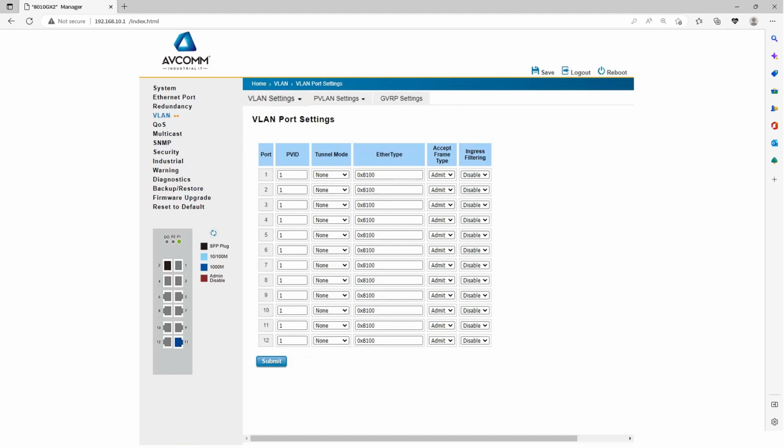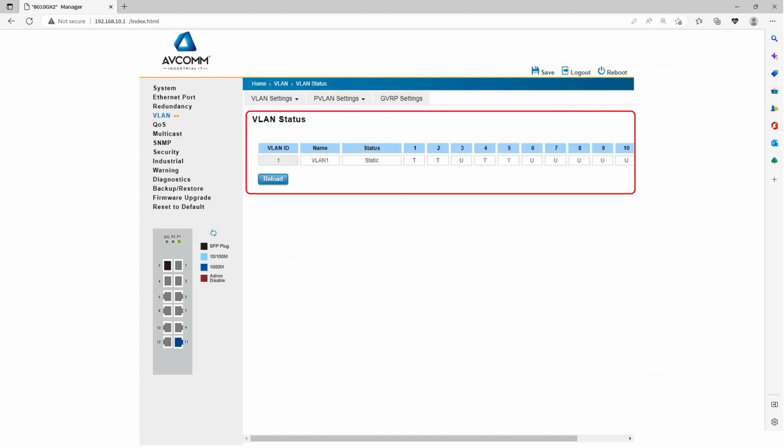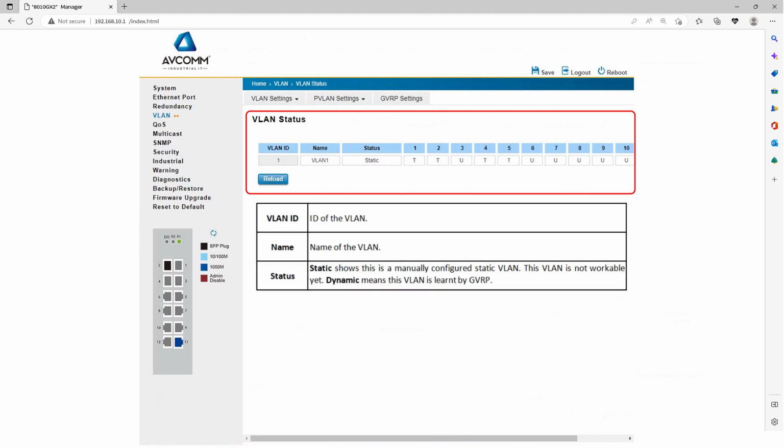Select the VLAN status option under the VLAN settings drop-down on the top. This interface displays the current status of the user's VLAN, including the VLAN ID, name, status, and egress rules of the port. For detailed information, please refer to this table in the video.